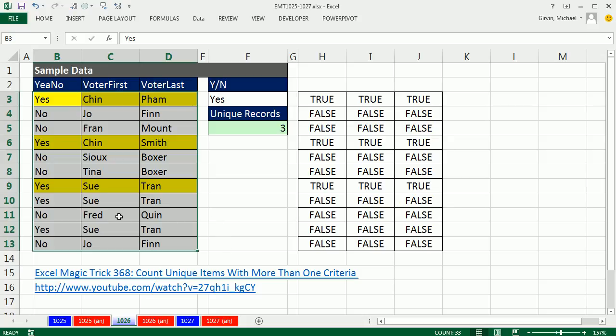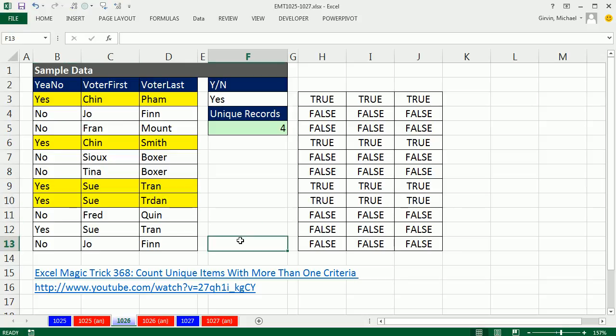And let's see if we change this. All right, so that would become a unique item, unique first and last name. I'm going to Control-Z. In our next video, we'll see how to look at a list like this and count both with an array formula and a simple helper column.